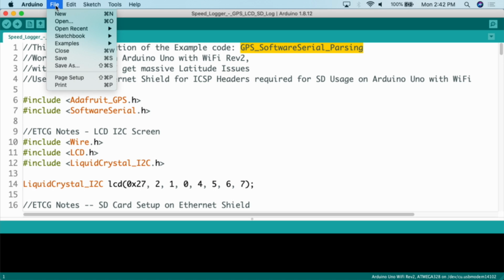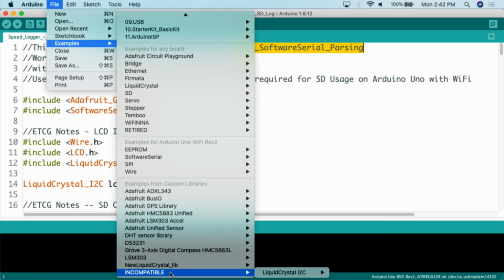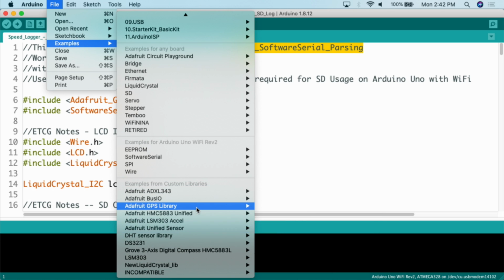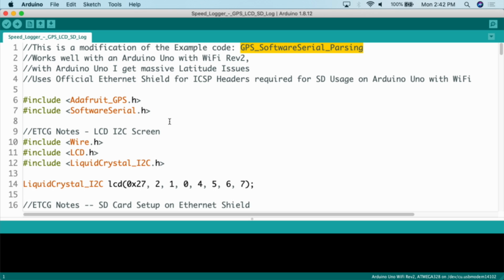Do remember, whenever you're going to be using the Ultimate GPS, you are most likely going to be using the software serial versions of the sketch. This is something that is not called out well enough in the Adafruit documentation. The documentation tells you to use the echo test or the parsing test. They don't tell you that they have 3 different versions of those tests. Most likely you're going to be using the software serial versions. They do have an I2C and a hardware serial version, but for me I found the software serial versions are the ones that actually worked. So just keep that in mind. That's what we're modifying today.